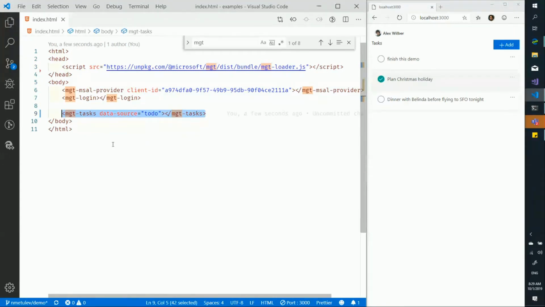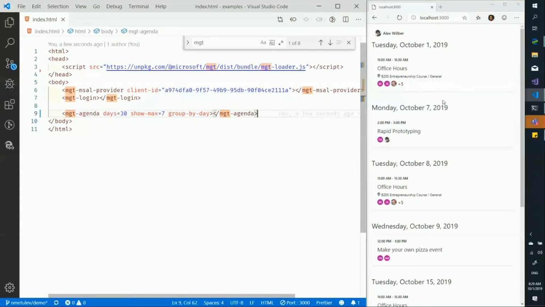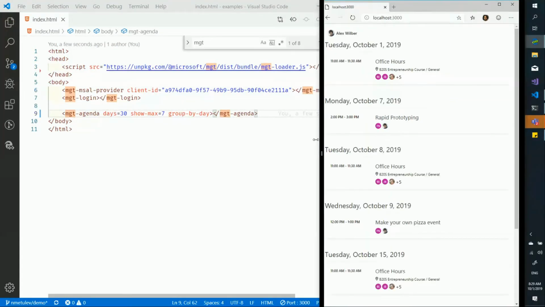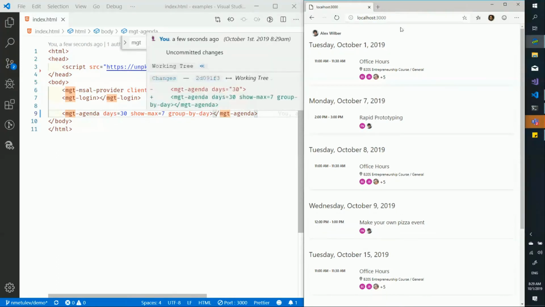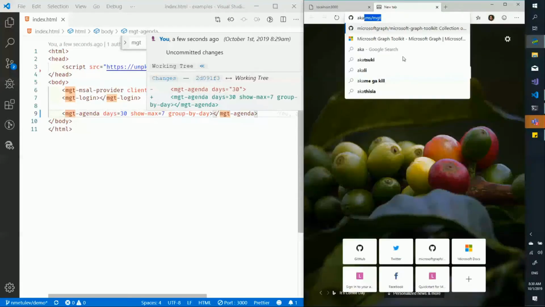Save that. Let's say I want to customize how this component actually renders colors, backgrounds, etc. The best thing to do is actually use CSS to do this. We've exposed several CSS classes, CSS properties that you can use. The best way to figure out what those are is to go to our documentation, aka.ms/mgt or mgt docs also works. You can, for example, go to the agenda component here. If you go down to CSS custom properties, you'll see all the properties that we've exposed to customize this event.